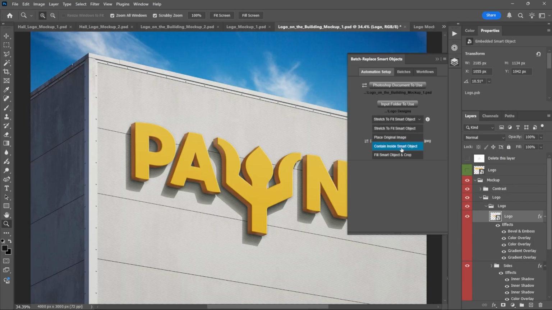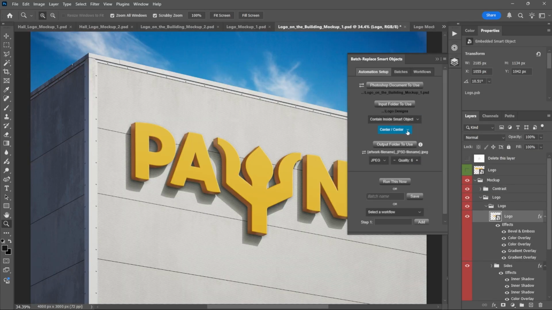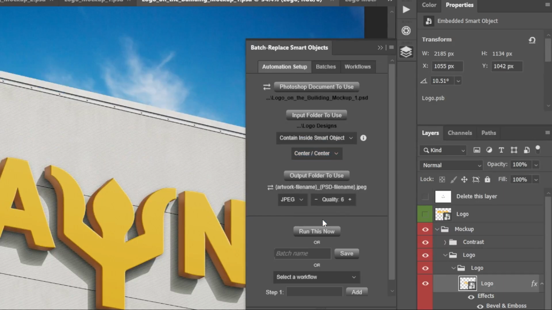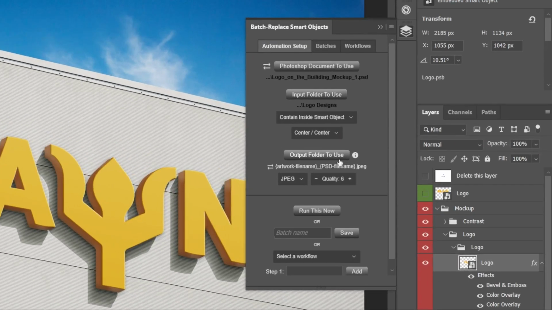And so I think in this particular case, what would probably make the most sense is to use the contain inside smart object setting, and we're going to do just a center alignment. And then output folder to use, that's just where you want to export the final created mockup images to.